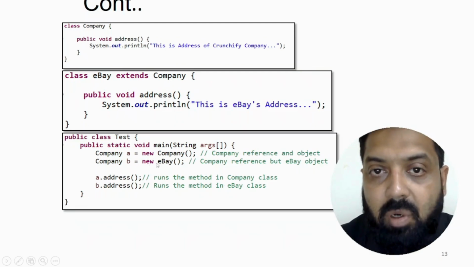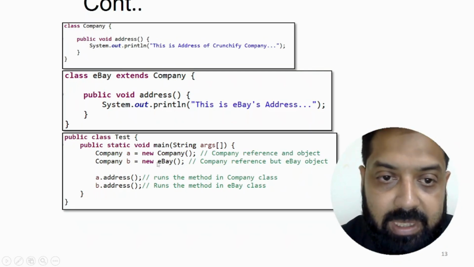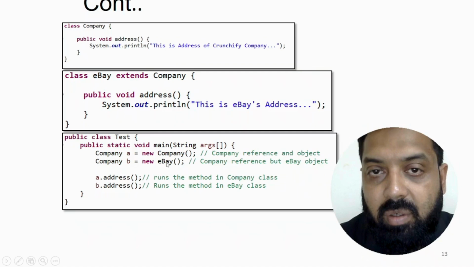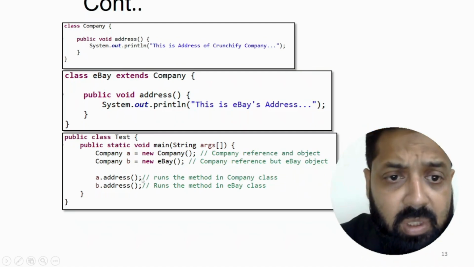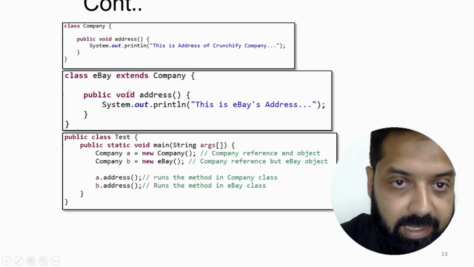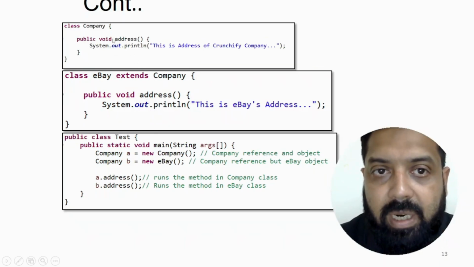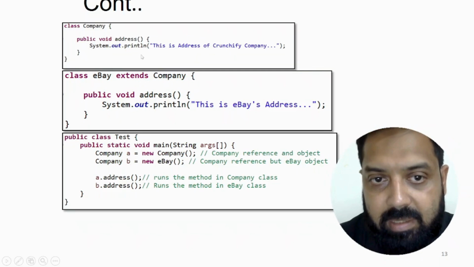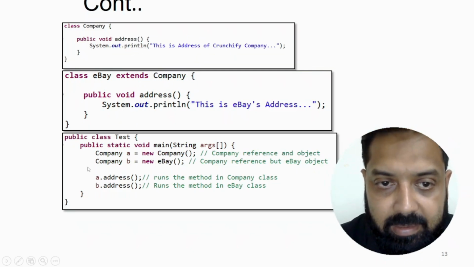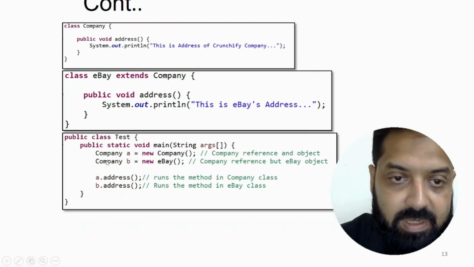In polymorphism, the right-hand side always decides which object is going to be created, because the left-hand side contains the address of the right-hand side class. So in this case, the child class method gets executed, that is, the address method is executed, and it overrides, meaning it hides, the parent class method, because the parent class object is not created in the second case. So this is the example of polymorphism.